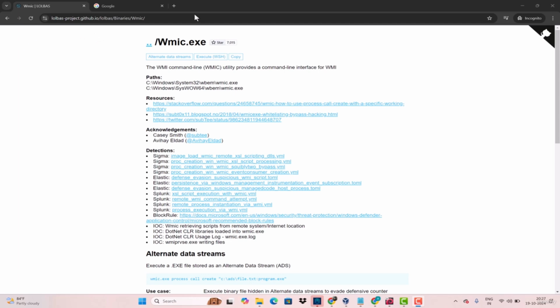So this is also one of the important LOLBins, wmic.exe, because threat actors use this LOLBin to do some attacks like laterally moving from one machine to another and executing files remotely. We'll see that later, executing the file on remote systems and all.